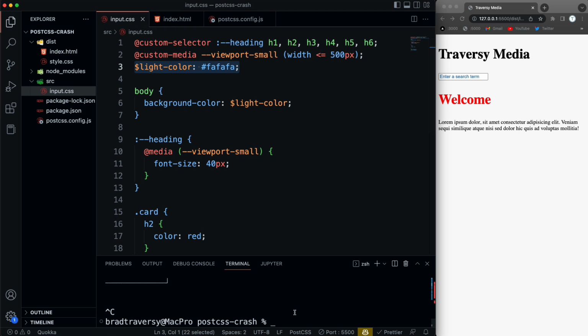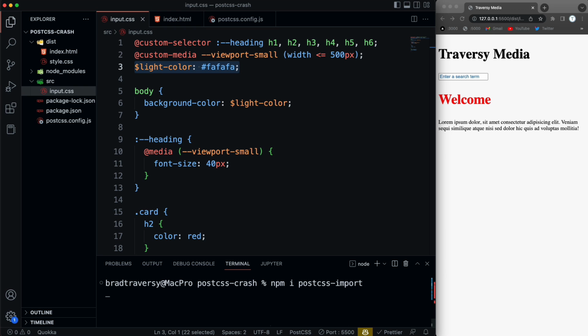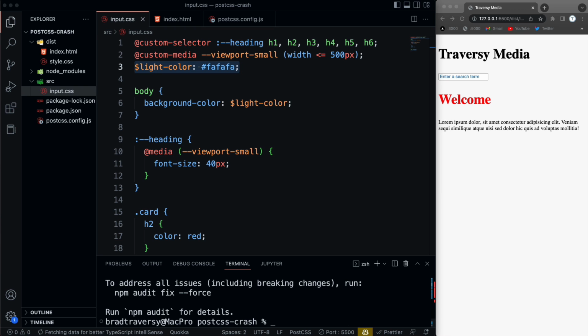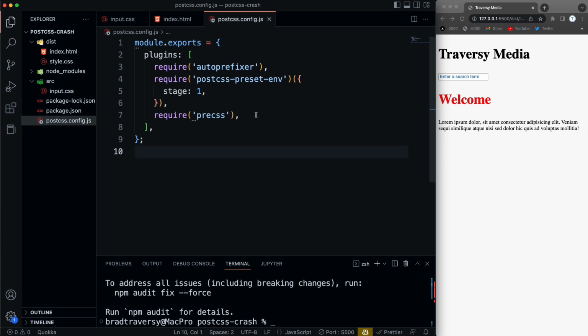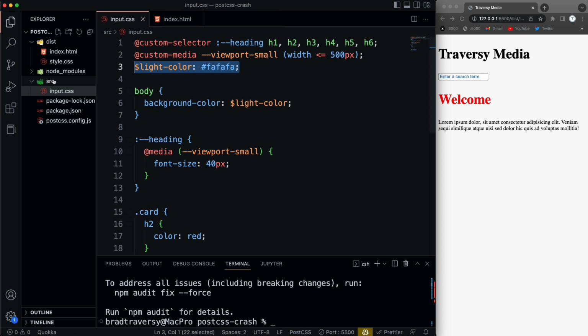So let's go ahead and stop the watch here, and let's say npm install, and this one is called postcss-import. All right, and then let's add it to our config. So I'm just going to copy that down and let's say postcss-import.